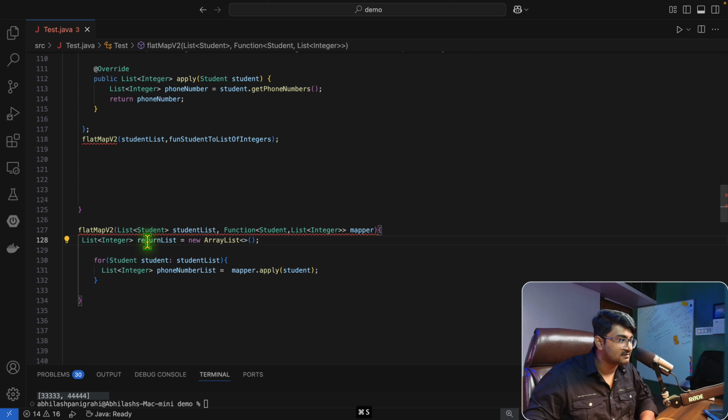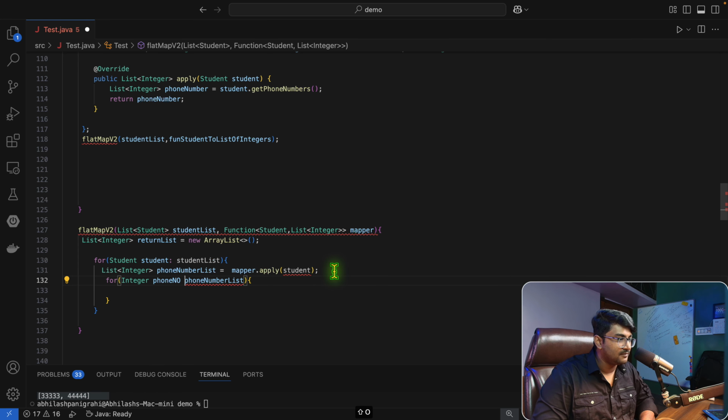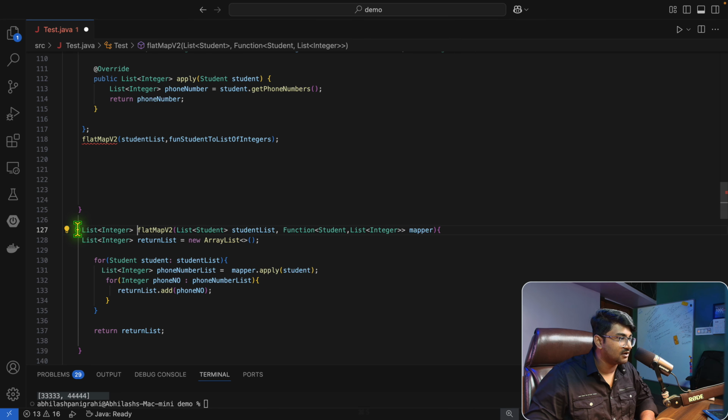And inside this return list, I'm going to be iterating again over the phone number list and extracting each phone number, which is in integer format. After finding it, I'll be adding it to my return list. So return list.add, adding in my phone number, and I will be returning the return list, which is in the form of a list of integers. So this one is going to be my flattened list.